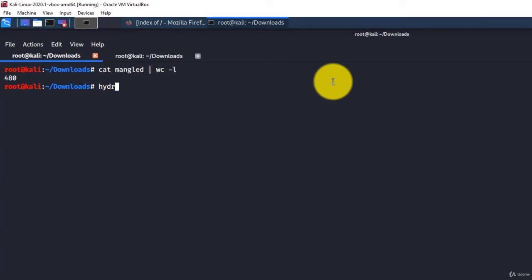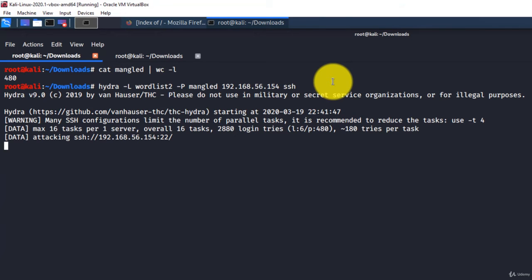So now let's move on to Hydra. We're going to use a word list of wordlist2 for the usernames because we don't want to use the mangled word list for the usernames and the passwords. That's going to take forever as well. So we'll use the mangled file for the password word list, and we're going to specify the IP address of broken gallery and the protocol, which is SSH.